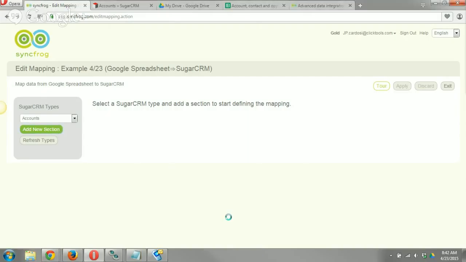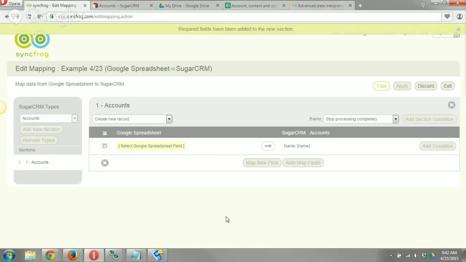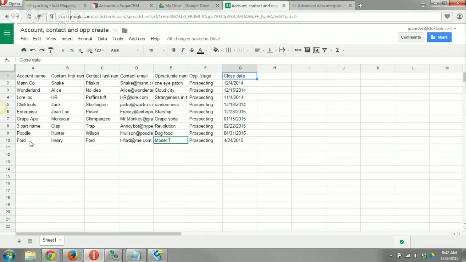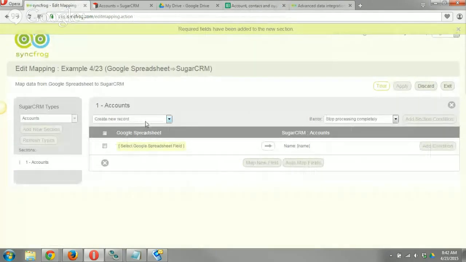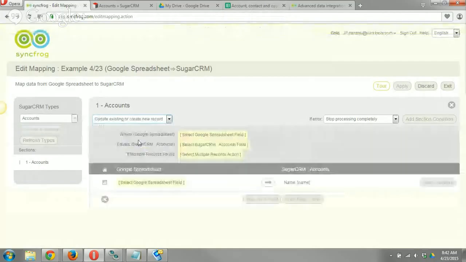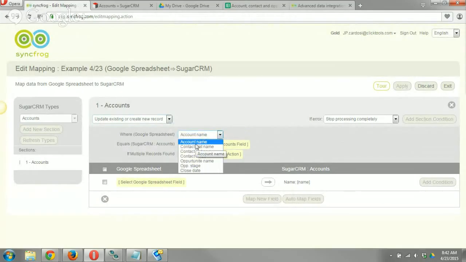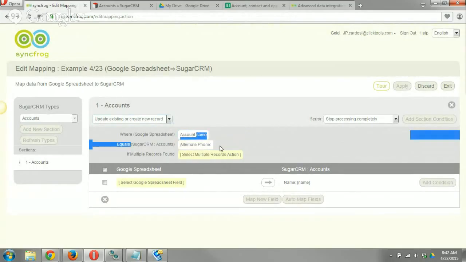So I'm going to click on add new section for our account. Now, since our first row here is our account name, I'm going to use that to find or create our account. So we're going to do update existing or create a new record. And this is going to give us our first logic. And this is our where information. So our search criteria, right? So in my Google Sheet field here, we have account name, and we're going to use the name field.